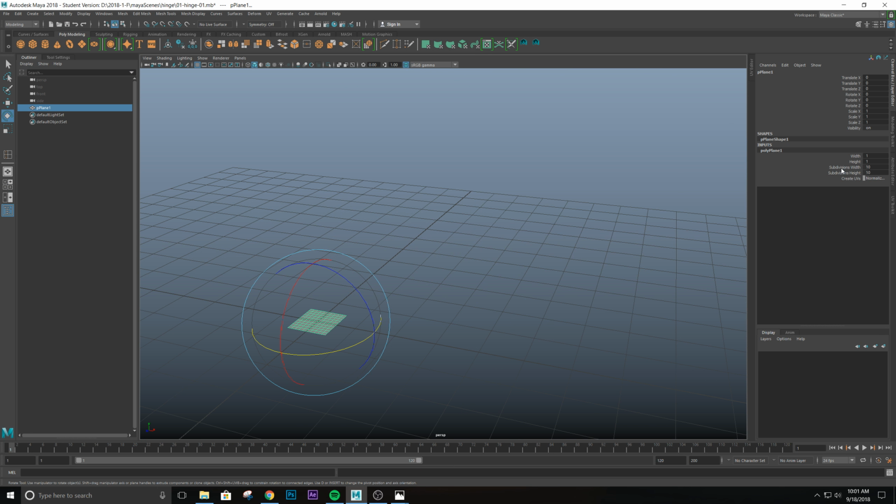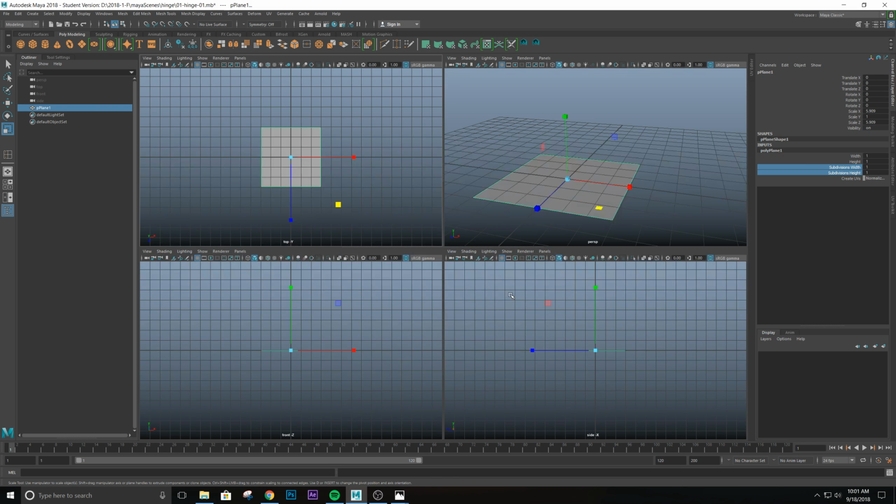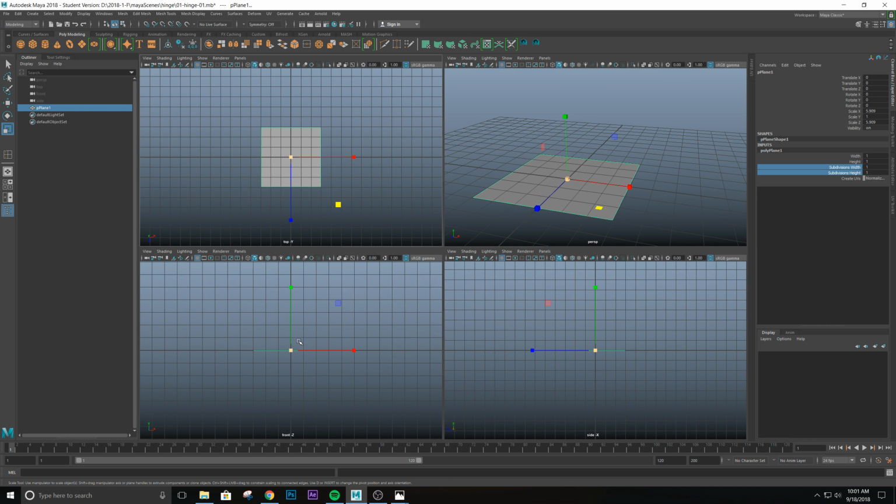I'm going to set the subdivision to be at 1 because I don't want to see those lines in the plane. I'm gonna hit R to scale everything, and to be on the same page with me, make sure that you rotate this image plane in such a way that you see the image plane in the front orthographic view.